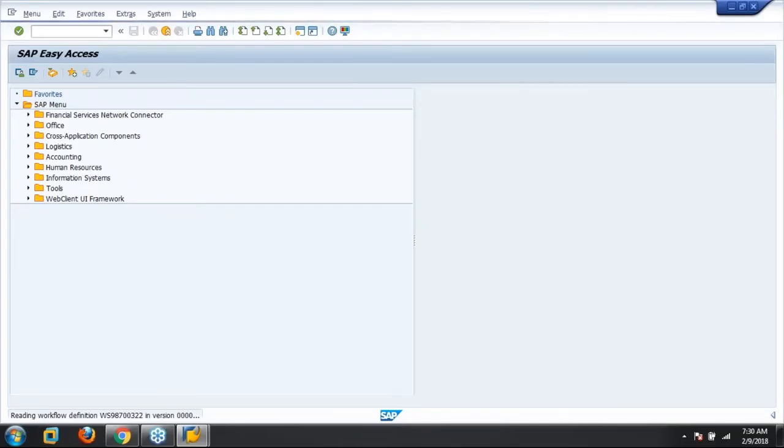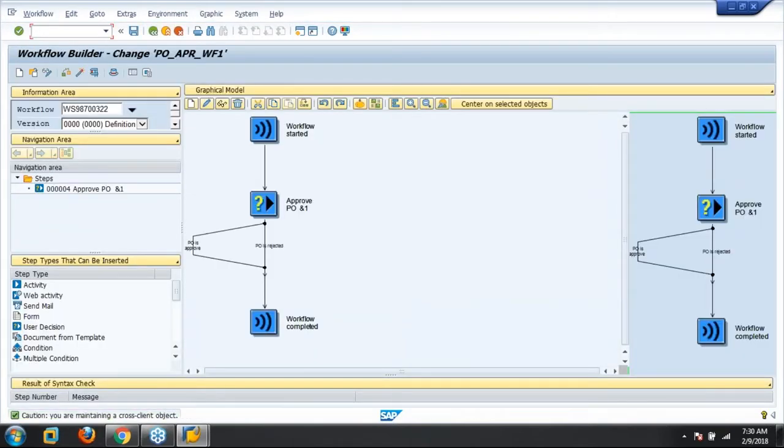So we normally start with PFTC, and the other transaction which is purely for layout development is SWDD. So let's see what the first thing is: what is a workflow? Workflow is a business process automation tool, and we are going to use it for document approvals. You can see a small workflow here which is being given.